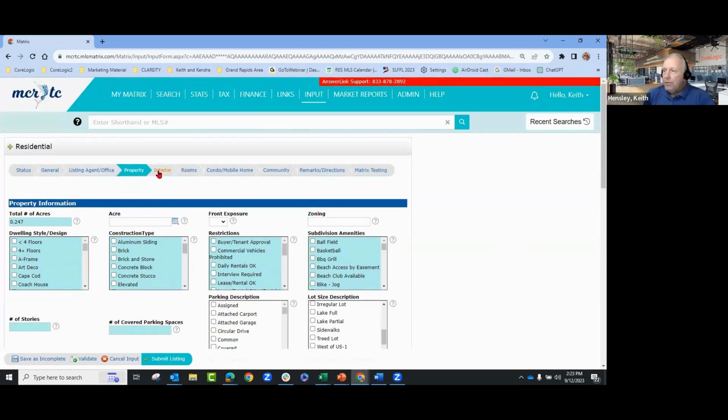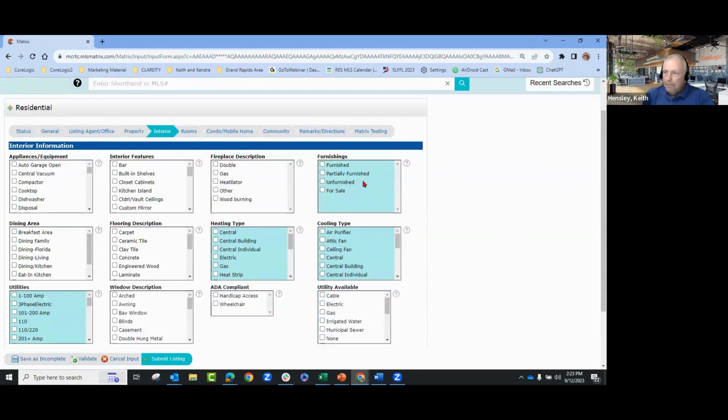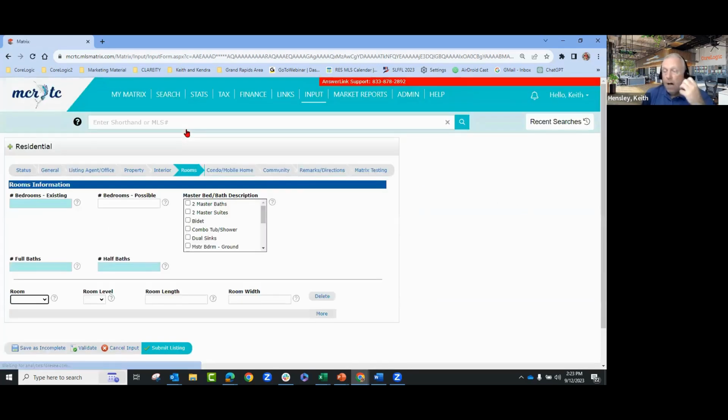Okay, so as I go tab to tab, the required fields are what you need to do, and just remember, you can save this as incomplete at any time, and come back later and finish it. In fact, the system is set up to auto save your listing. As you go from this field to that field, it auto saves it behind the scenes. You don't realize that it does it, but it does it for you.